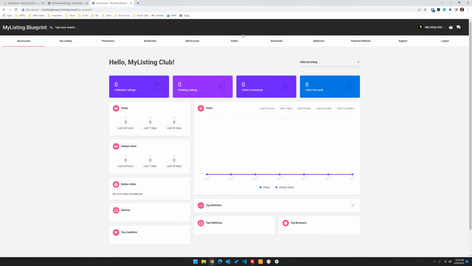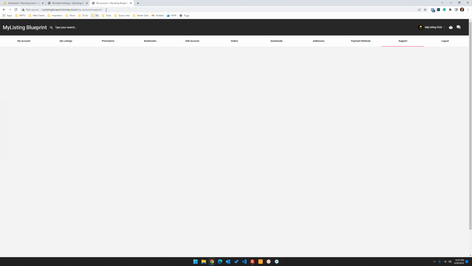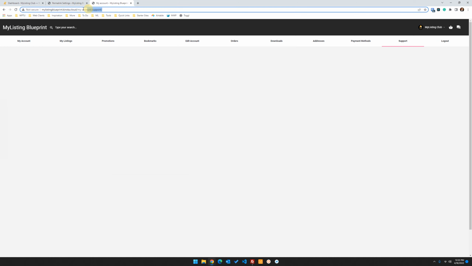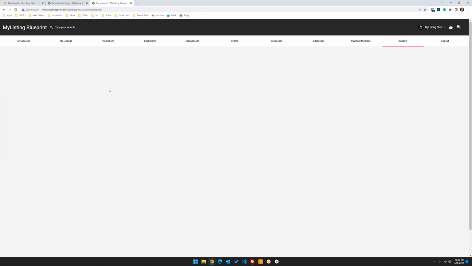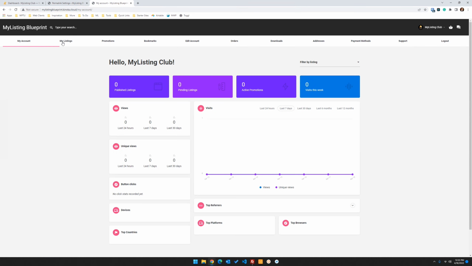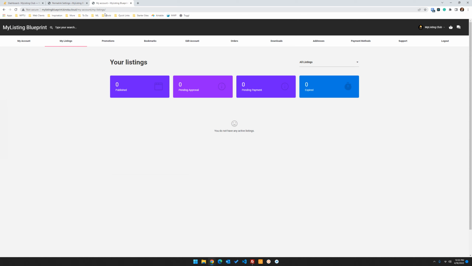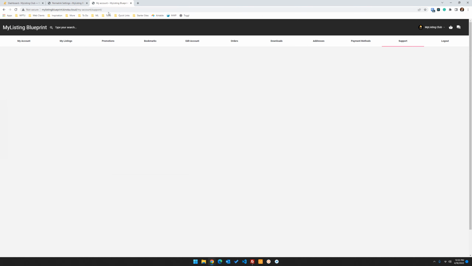Okay, so just like I showed you in the code snippet, we've injected support, and it's been injected in between payment methods and logout. So there it is. Pretty cool stuff. Let's go ahead and click on that. And we see up here that the URL structure stays within the WooCommerce MyListing menu structure. So if you click on my account, my listings, you see it stays in that same structure. So we know we're staying right within this system. So that's what's beautiful. But obviously we have a blank page, and that's what we're going to address next.